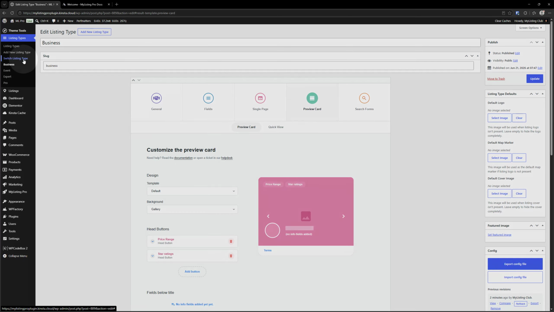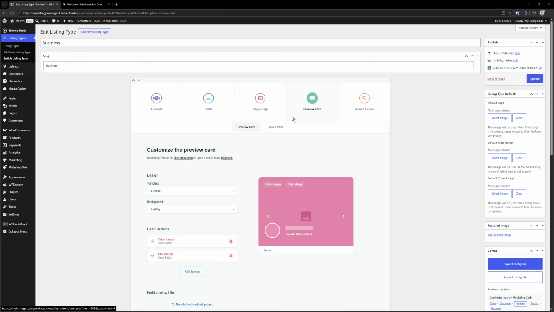You see this switch listing type. That's a new thing that MyListing Pro adds. When you hover over that, the listing type name that is bolded in white is showing you which listing type you are currently working in. So that's a nice convenience factor. And let's switch over to, it doesn't really matter, we'll go to the expert listing type.